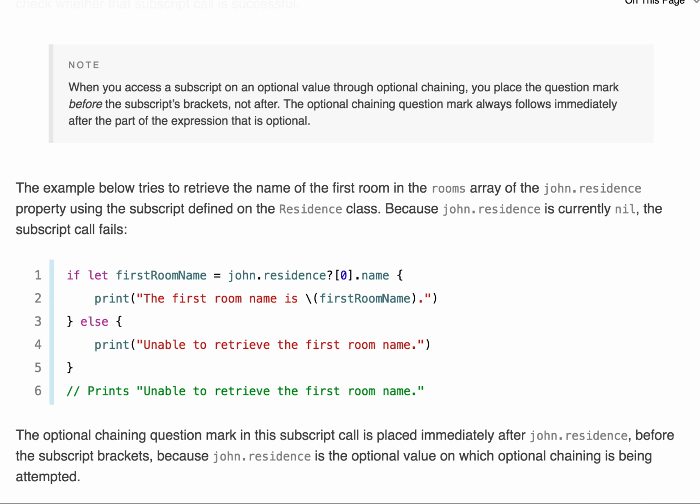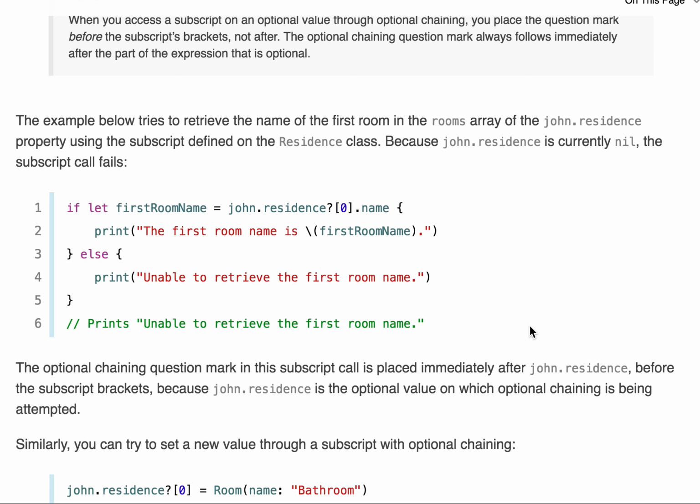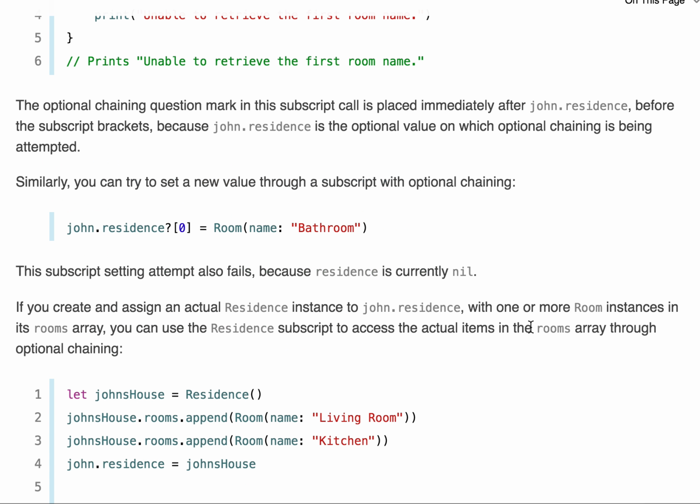So john.residence question mark 0, so basically .name. That's the first room name. So the question mark goes before the 0 here as we try to get the name of the first room. The optional chaining question mark is on john.residence. So if john.residence is set, we will get it, otherwise it will fail.